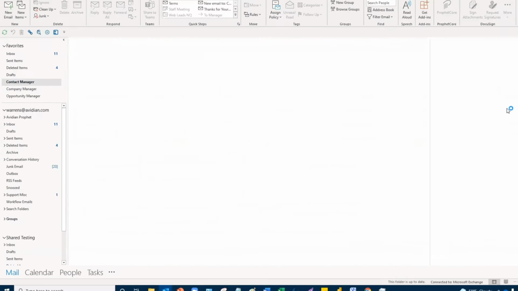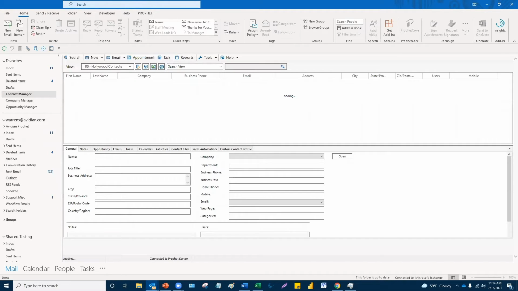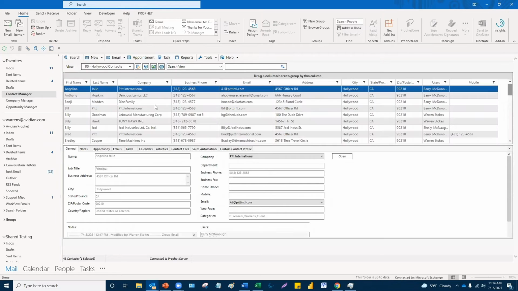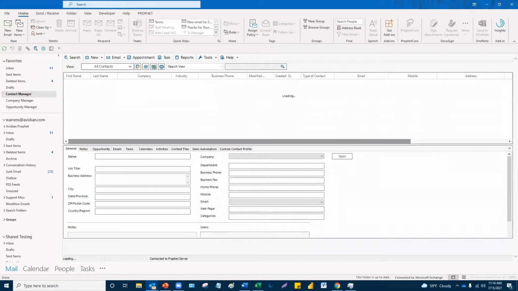So again, it's going to launch you into Contact Manager, and it's going to launch you into a view of Prophet called All Contacts. And then what we're going to do is create some different views. So you would be in a view called All Contacts, like so. I'll just go ahead and load my view in.